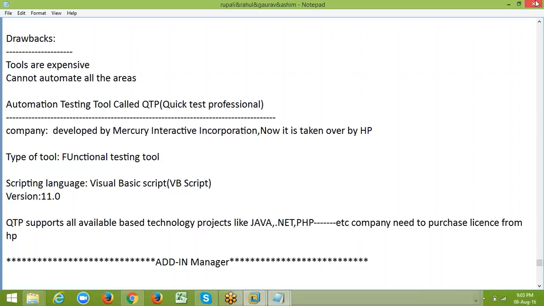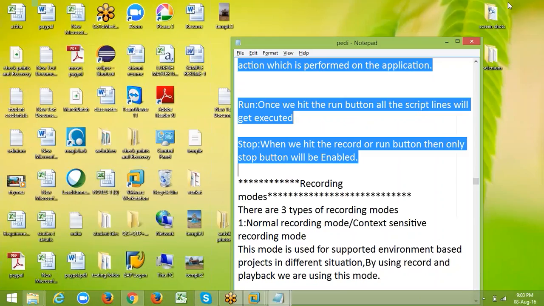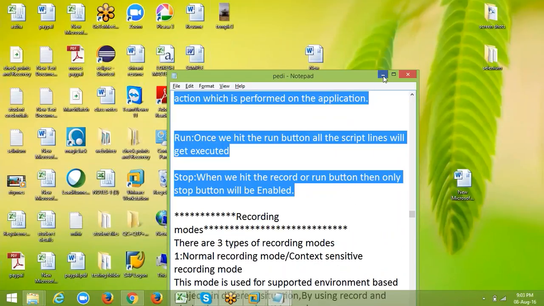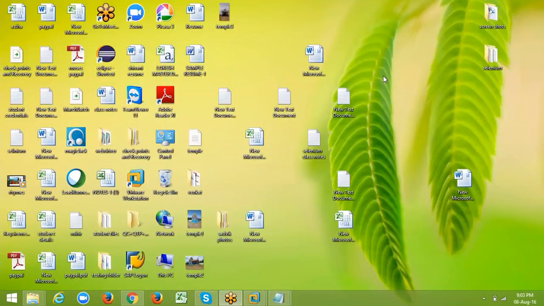So guys, just ask your concerned company people. They will send you some links. If they send you the links, first of all you need to download. Regarding the QTP links, just ask them and they will send them to you.